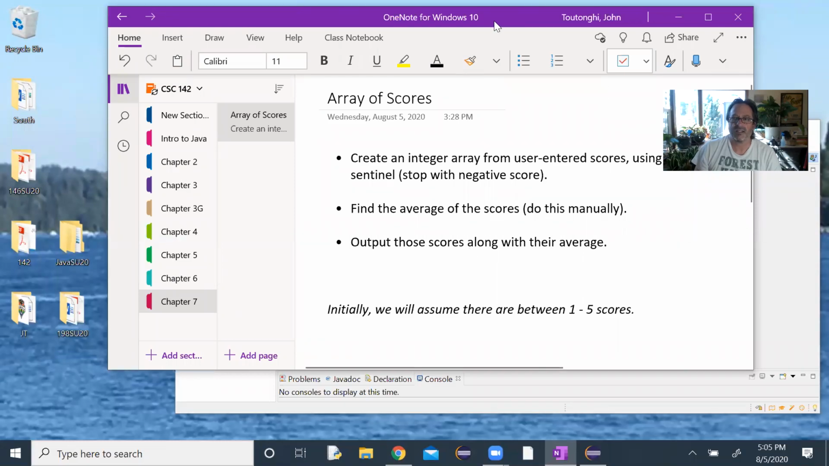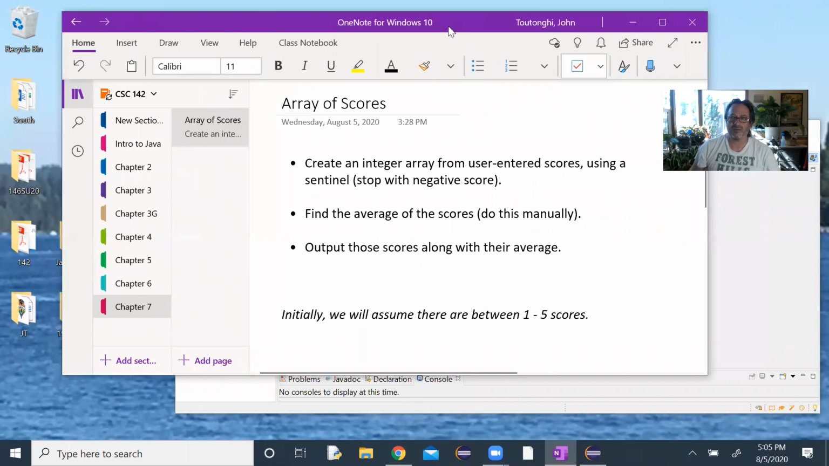So we'll look at a couple examples using arrays. First example, we're just going to create an integer array, and we want the values in the array to come from user entry. So there'll be a set of user entered scores that we obtain with a sentinel loop, so the user can stop by entering a negative score.